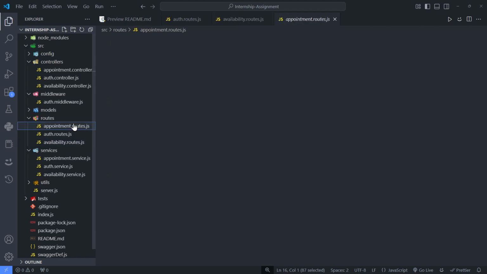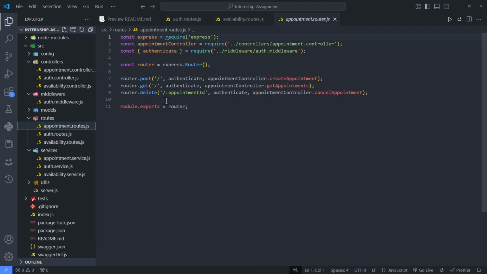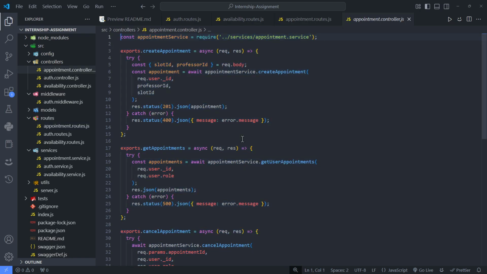Okay. Later we have appointment. Appointment contains routes for creating an appointment, getting an appointment, searching for an appointment, and deleting an appointment. First we have post. We are posting a new appointment here. As you can see, the controller creates the appointment. In creating the appointment we are getting the user ID, the professor ID, and the slot ID.